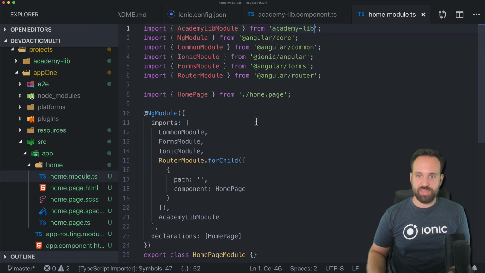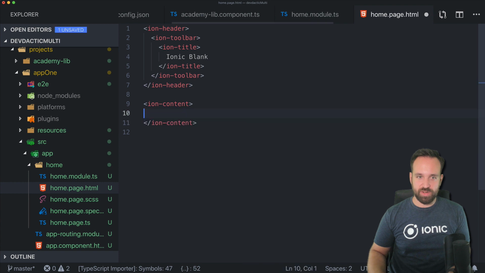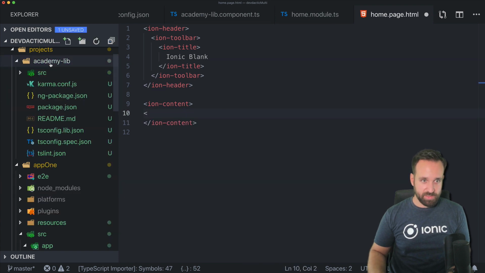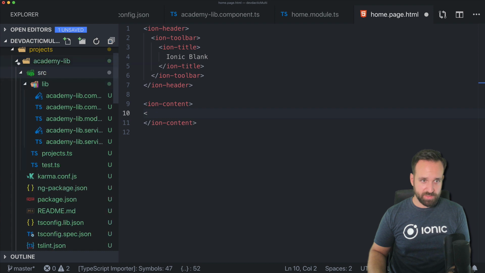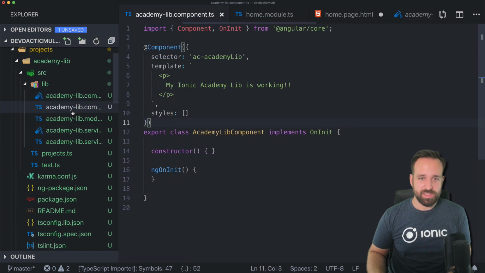So if we hit save now and also integrate it into our home page, like, I don't know, what was the tag? I need to go back to it. No, it really becomes a bit confusing if you have a lot of projects open in here.